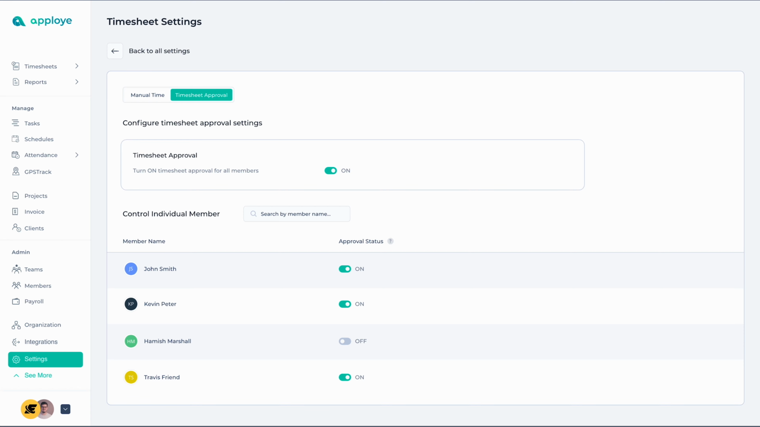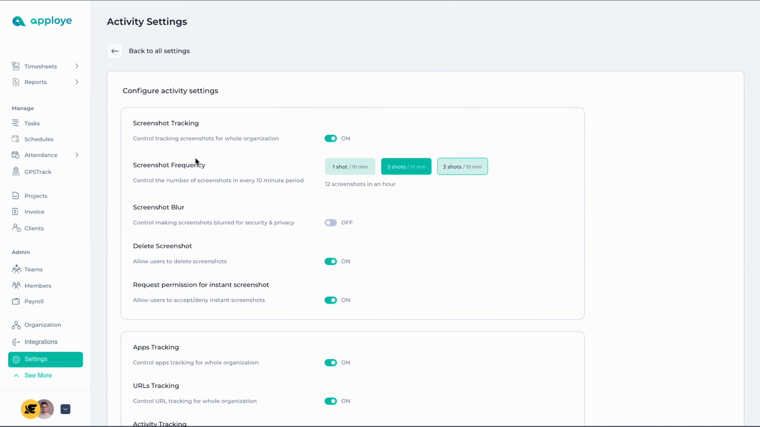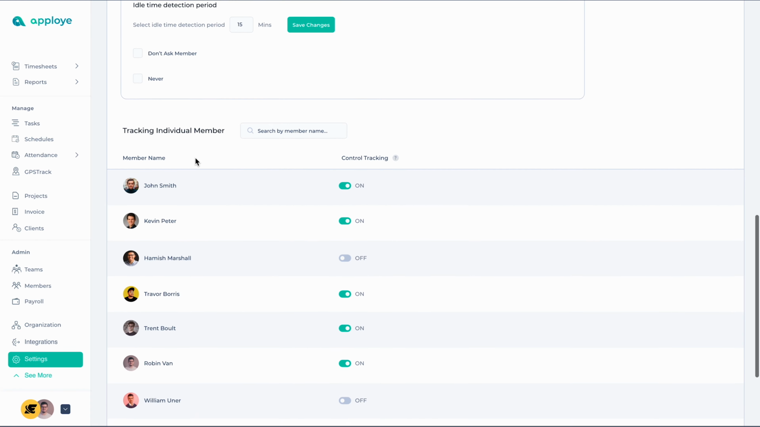If you have RemoteTrack add-on, you can set the preference of tracking screenshots for the whole organization in the Activity settings. You may choose to keep it off or on according to your priorities. You may choose the number of screenshots every 10 minutes period. You are able to set the frequency to 1, 2, or 3 every 10 minutes. You may also allow your employees to delete their screenshots. Moreover, you can select the individuals whose activities you want to track and those you don't.